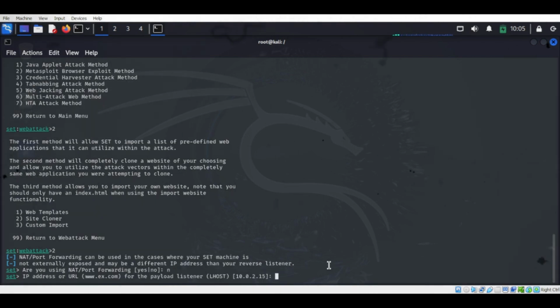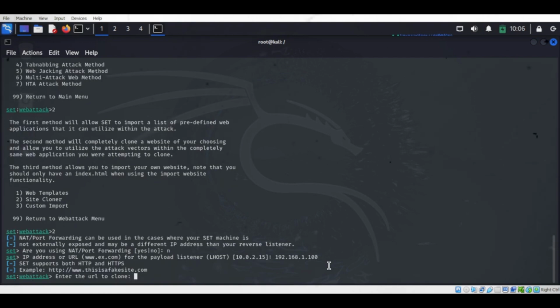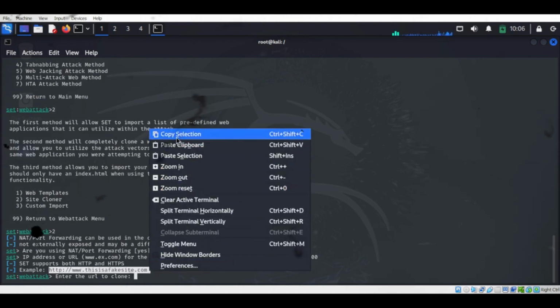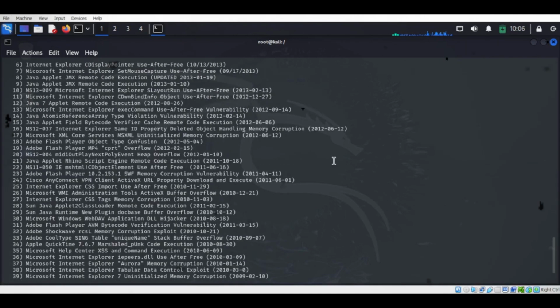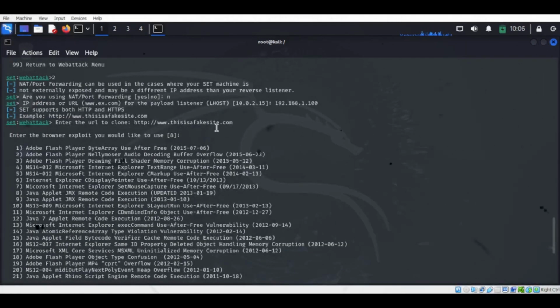Now it asks me for an IP address or URL. For example, I type the IP address 192.168.1.100 and hit enter. Now it says enter the URL to clone. It provides an example to me, and I will copy this same example and type it here. Now see, it asks me again.